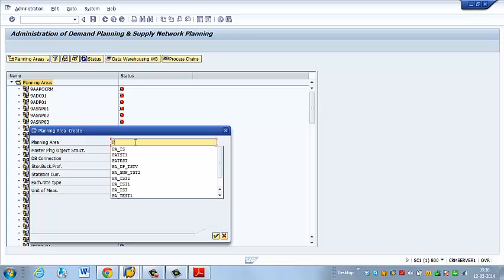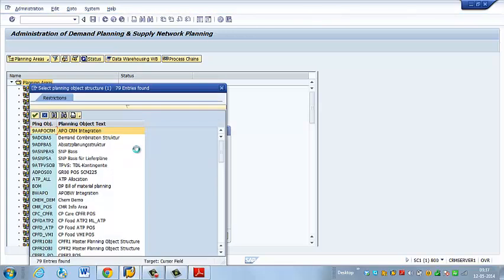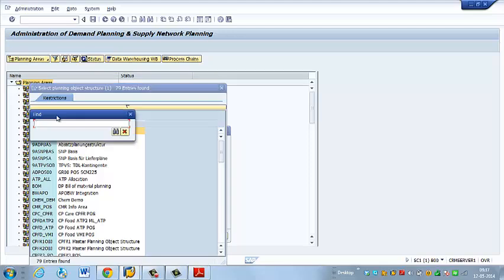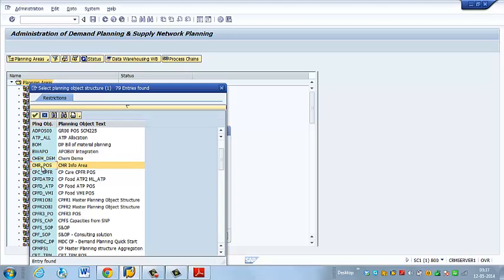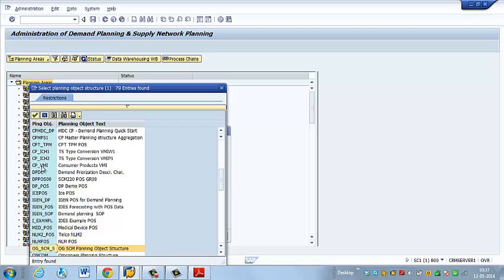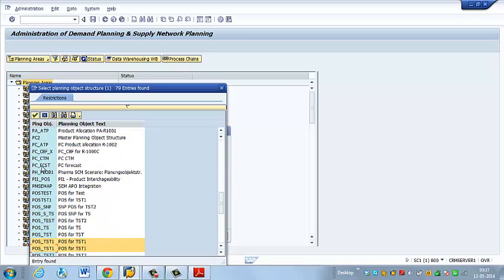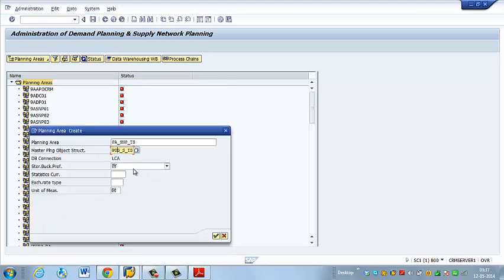Enter planning area name, search. Select storage bucket profile, currency INR, unit of measure, continue.